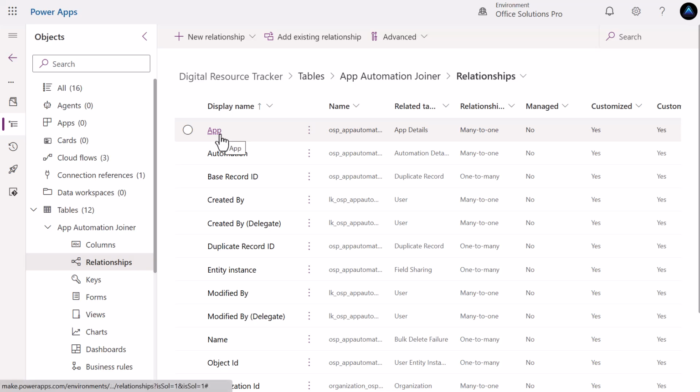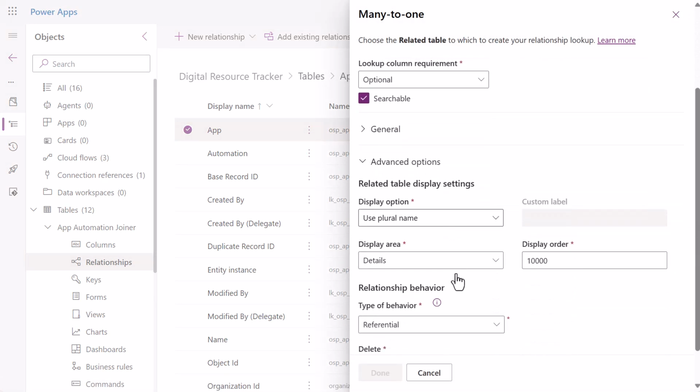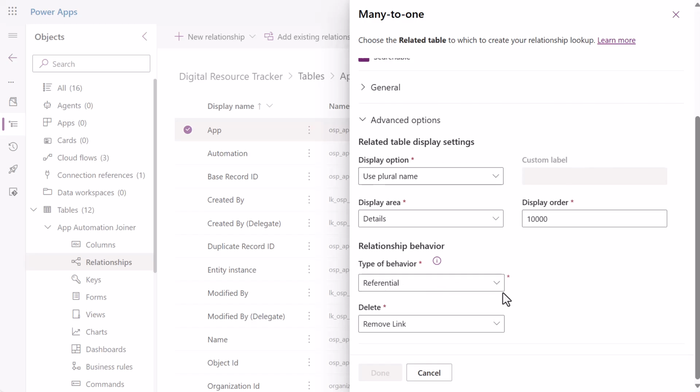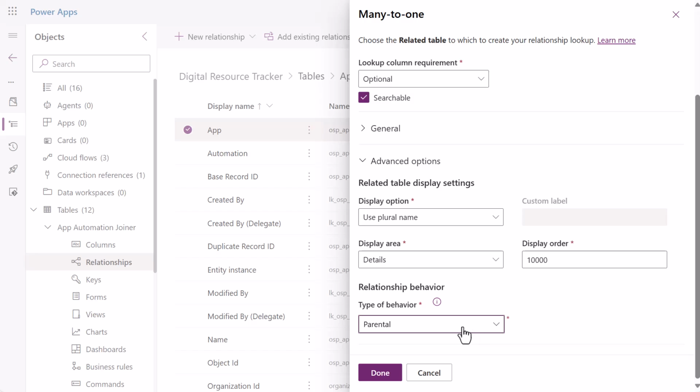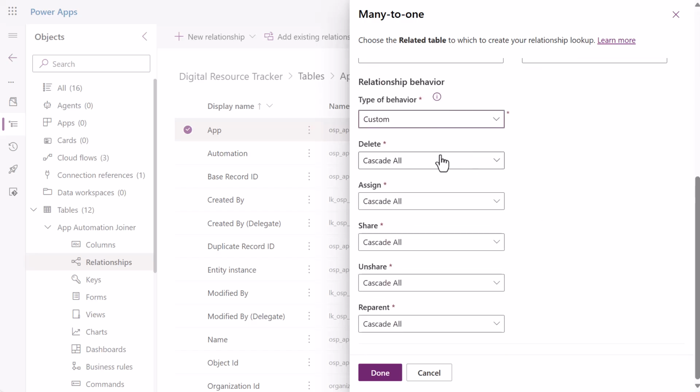So we want to adjust these. We want to know what we want to have happen when an app is deleted. We don't want this joiner relationship to exist, so we want to make sure that it's going to get deleted when the app is deleted out of the tool. So right here, we've got referential. In this case, we want to actually go to parent. And you can actually adjust this. If you go to custom, you can see all the different options that parent includes. So it's basically all of these.